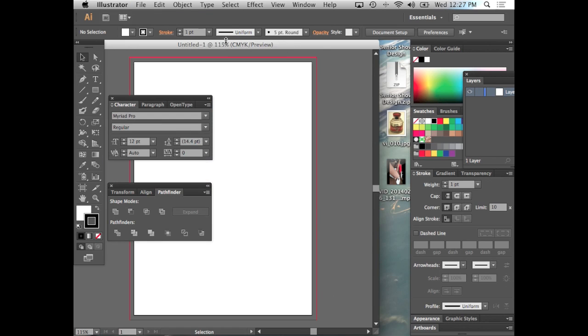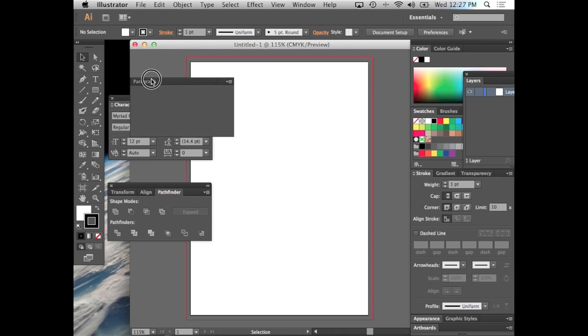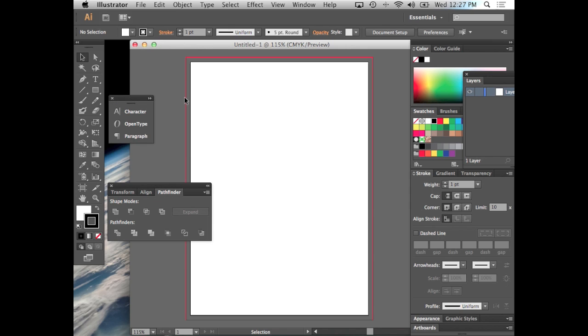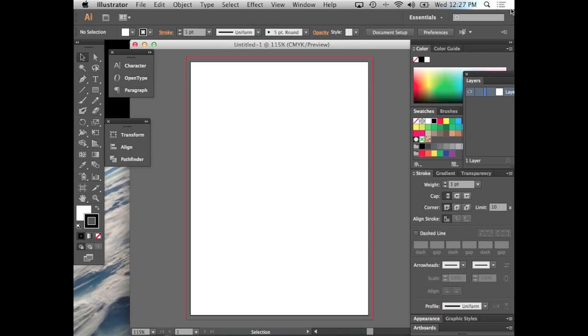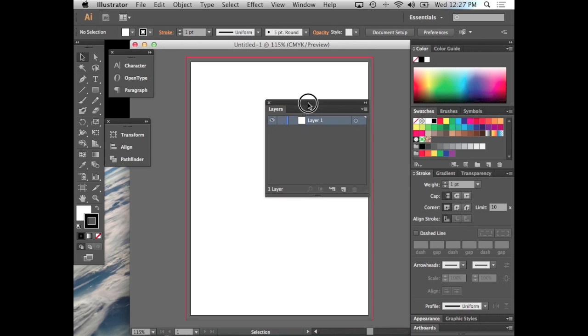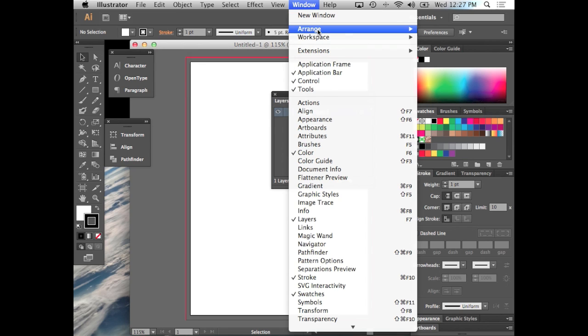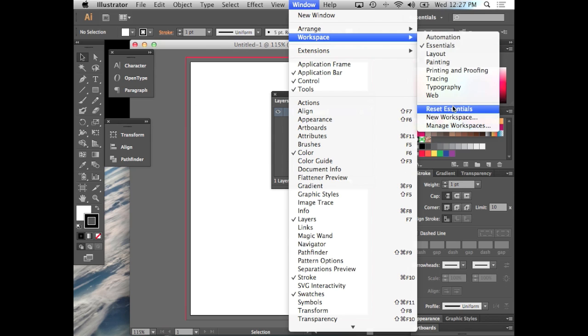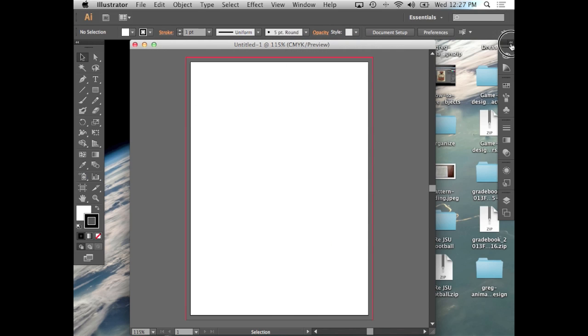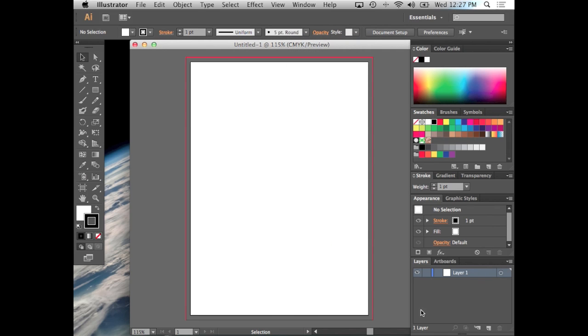So, let's see. Alright, so this is going to be how to use the pattern making tools in Illustrator. And if you are missing some palettes, you can always go to Workspace and reset your essentials, and it'll move everything to your pretty standard place. That way you can see where I'm clicking.